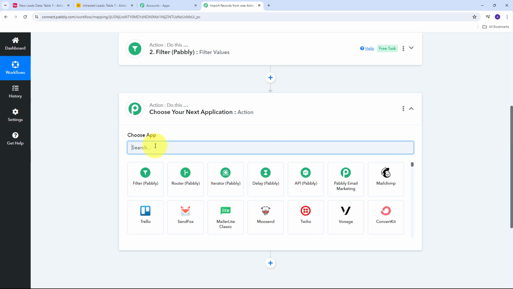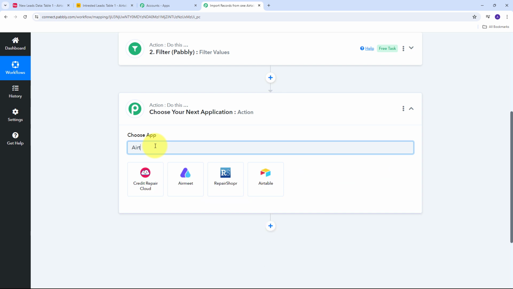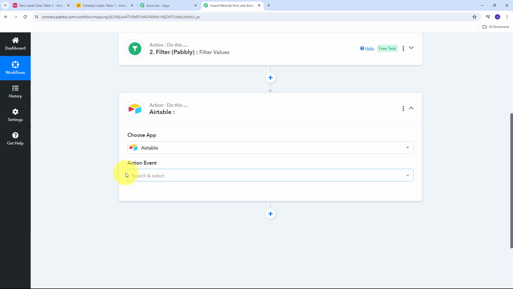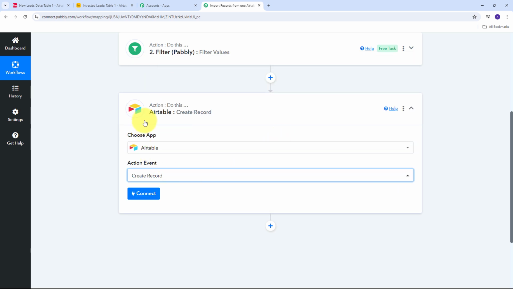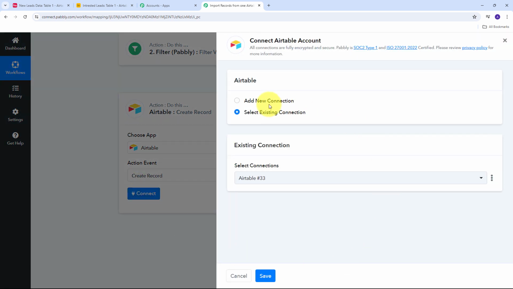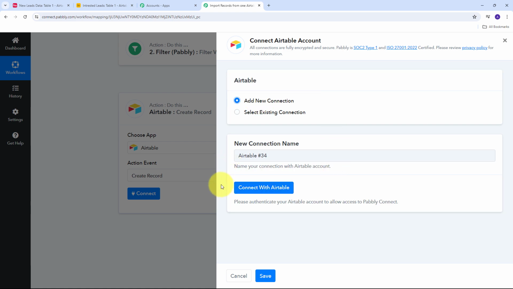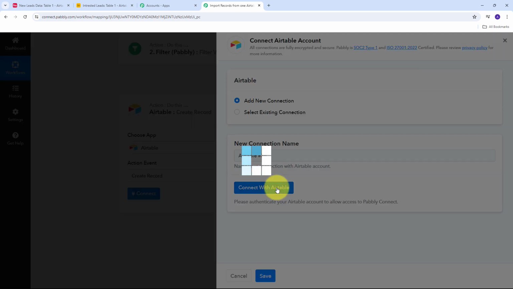And here my action application is going to be Airtable. So I'm going to select Airtable here. And now I need to give an action event. So I'm going to open this tab. And Create Record will be my action event. So I'm going to select this. And I'm going to connect Airtable with Pabbly Connect in my action tab too. So I'm going to click on connect. I will click on add new connection. And I'm going to again click on connect with Airtable.